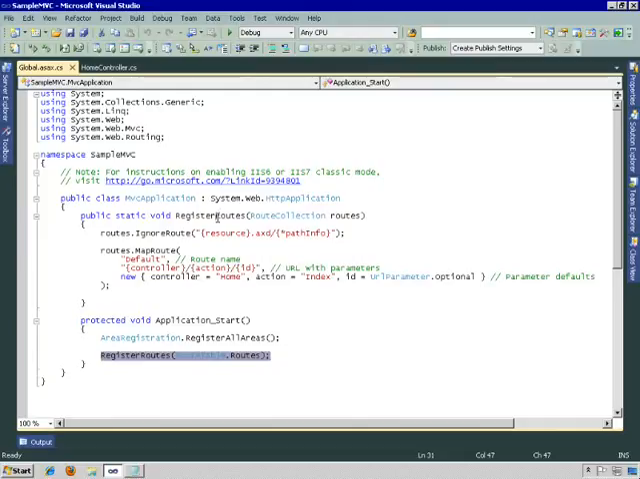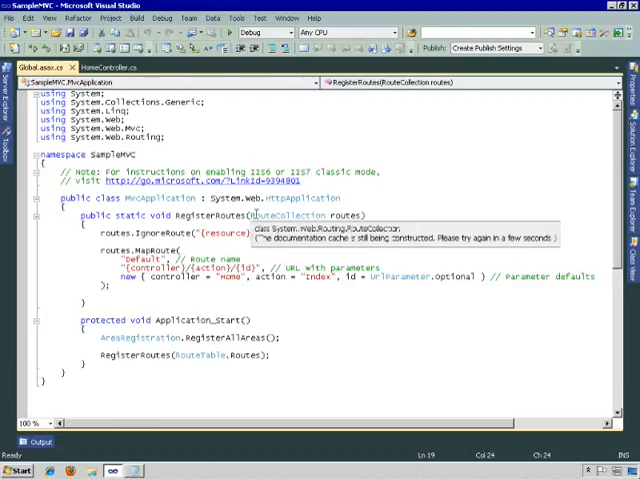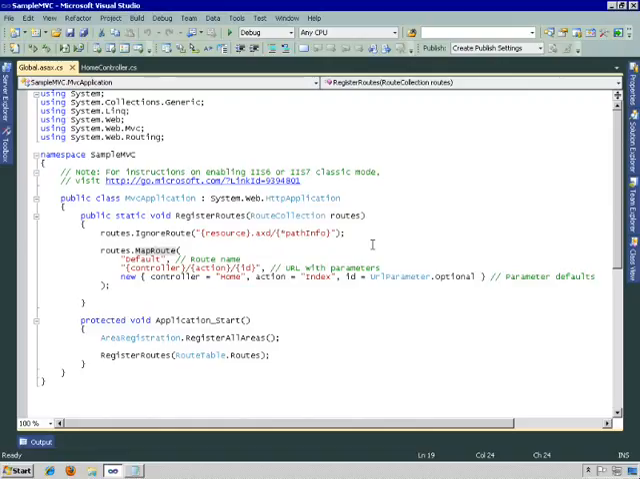So here's that method, and it's calling the map route method of the routes collection, this routes collection that is passed into that method directly. Now this map route method has several overloads, but the one that is used here by default takes 3 different parameters. The first one is the name of the route. This lets you specify which route to use.